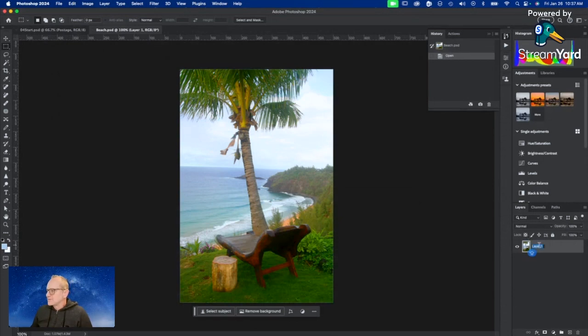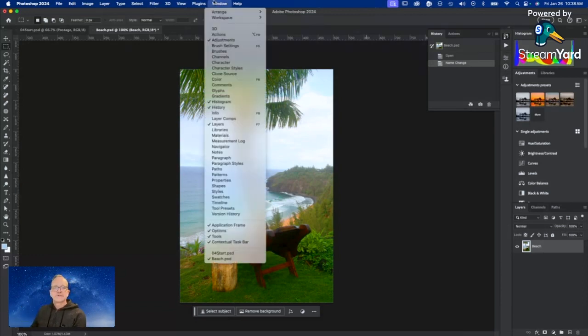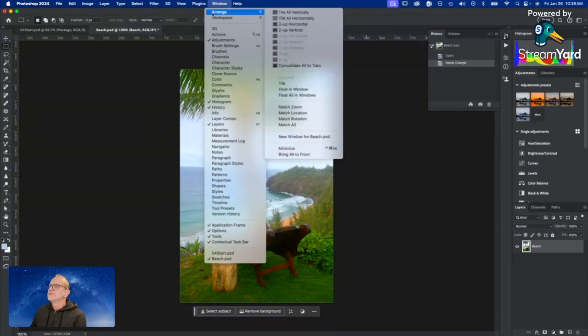And one of the things we want to make sure to do is to give layers descriptive names, so that we know what layer we're working on. Layer 1, layer 2, layer 3 kind of gets confusing after a while. So if we give our layers descriptive names, they will make more sense as we continue working. So I've renamed this layer Beach, and I want to drag this image into my working image right now called 04 Start. So I'm going to go up here to Window, and I'm going to choose Arrange, Two-Up Vertical.